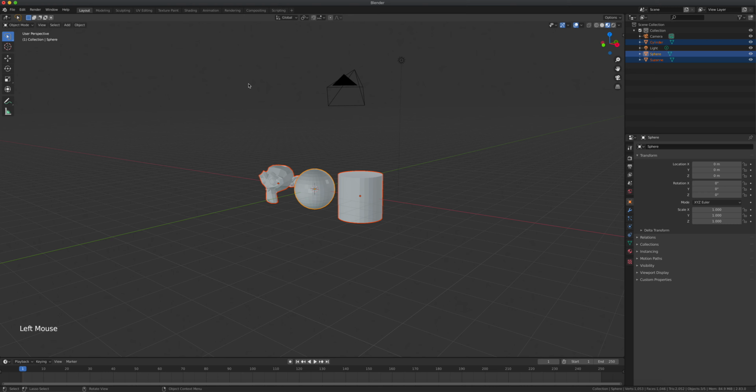Next, lasso selection. Let me deselect first by clicking double A. This is basically a lasso selection. You draw out your lasso in a way, and that's your selection. Pretty straightforward. So that's what these things are.